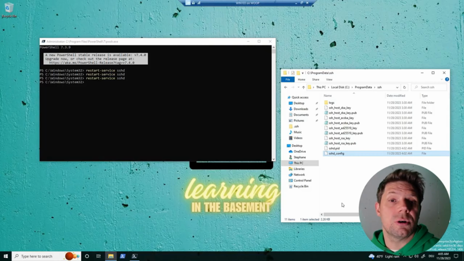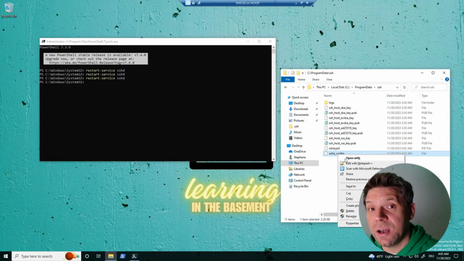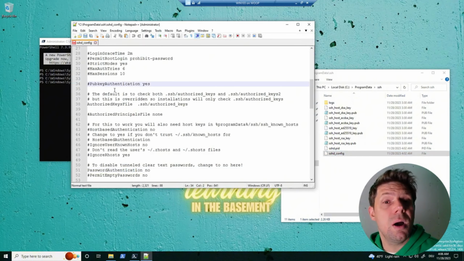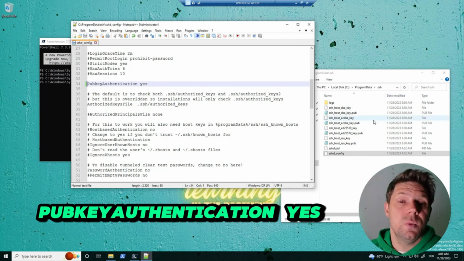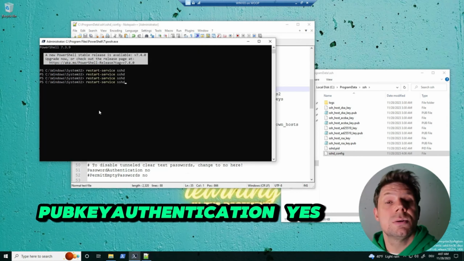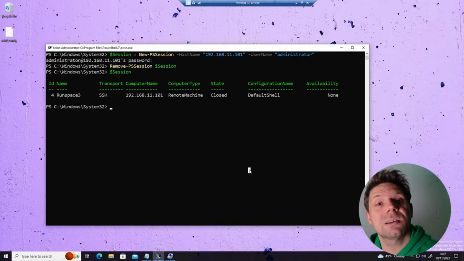We go back into our SSHD_config file and we simply say we want to enable it. And we search for PubkeyAuthentication. We make sure it is set to yes and that it is uncommented. So let's restart the service and try to connect to it.